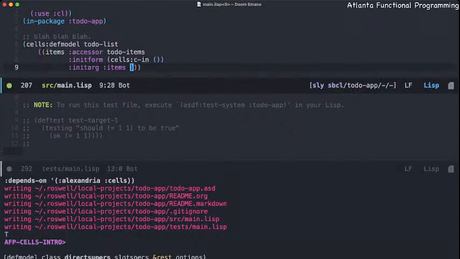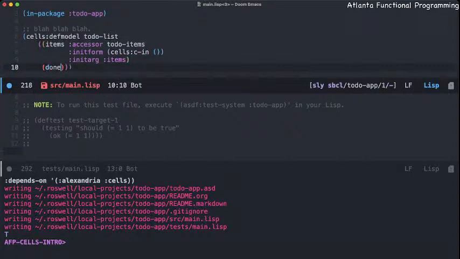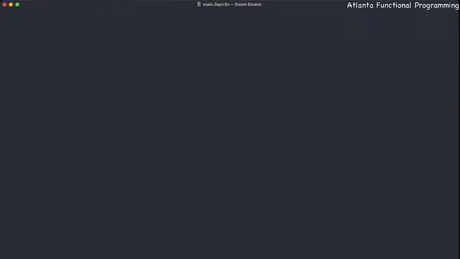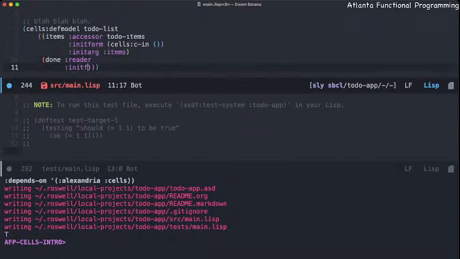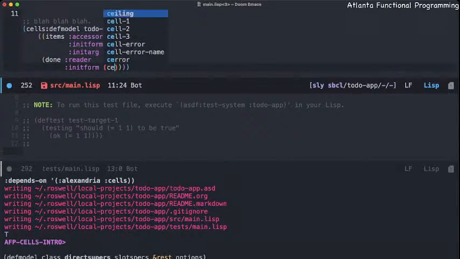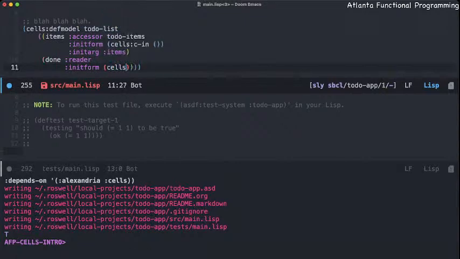And let's see, we got this. And what we're going to do is we're going to have a done, which is going to be, in this case, a reader. And its init form is going to be nil. Cells: it in this case is going to be the condition.